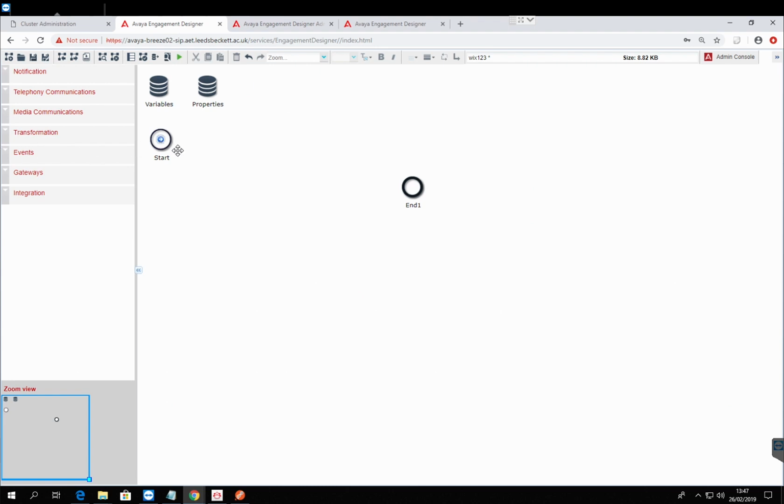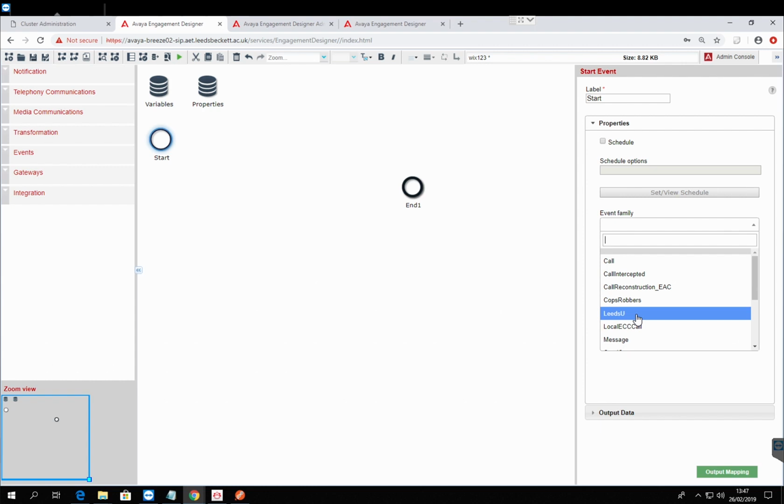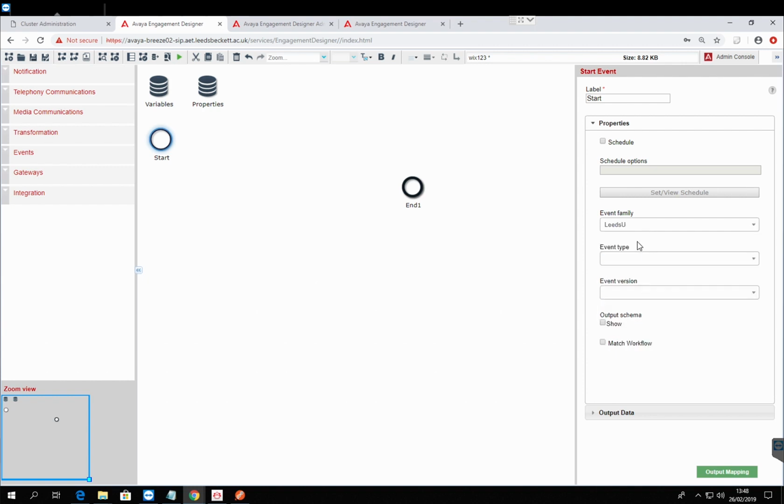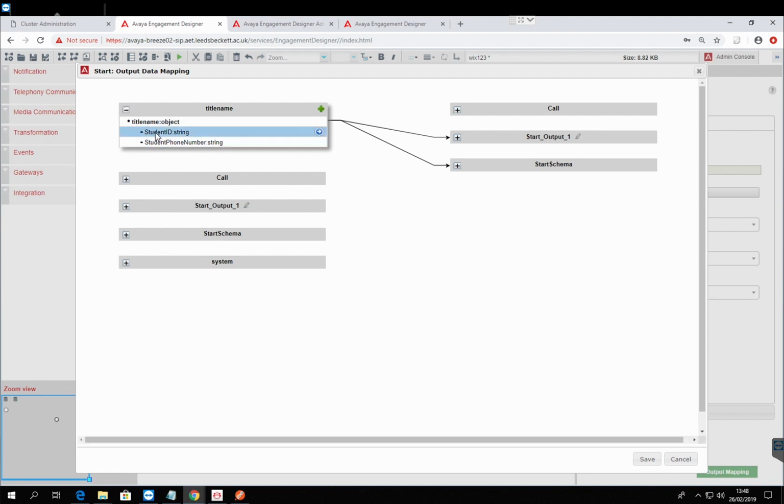So I'm going to make this workflow very simple. And what you also notice is that now we've created our custom event. You should see right there, that wasn't there before. But because we created our custom event, it now appears. The event family is leads you, student data, and version will be 1. And I could go into output mapping, and it shows me all the different data within this object, and I can manipulate that data in many different ways.